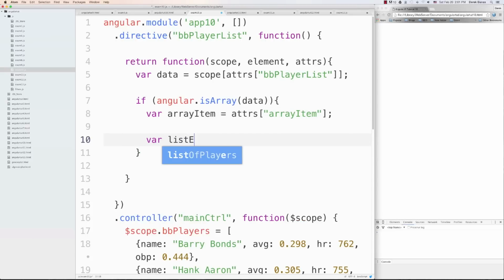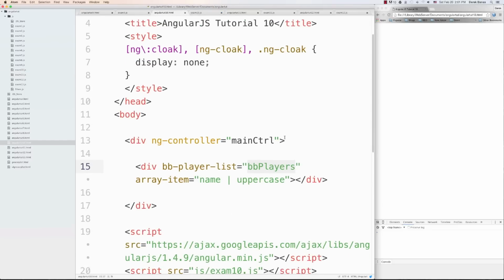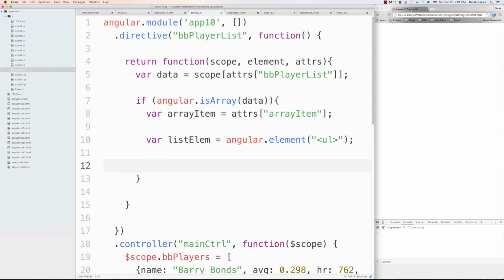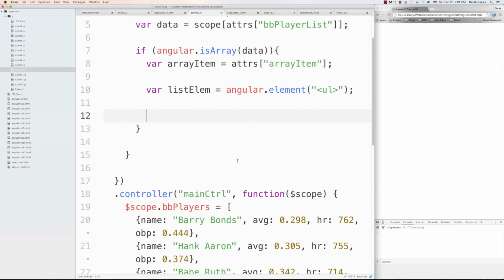I can go list element is equal to, and here what I'm going to do is Angular element is going to wrap the DOM element as a jQuery element. And we do that by going Angular element and UL. And if we bounce back over here again, it's basically going to create an unordered list with all this data listed inside of it.